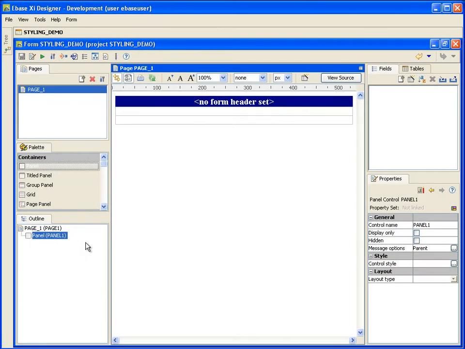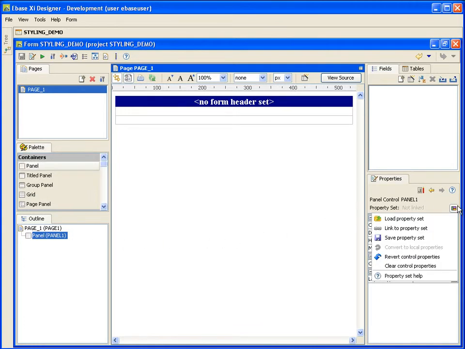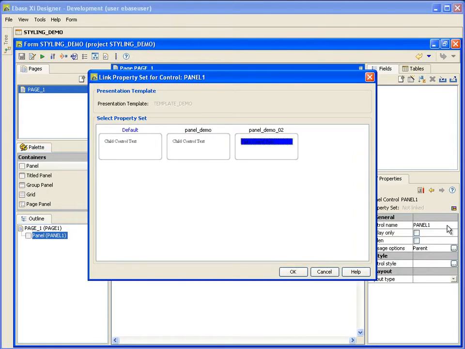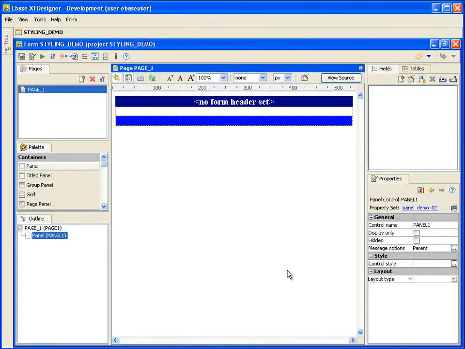In the first video, we created a property set, which is a set of styling rules for a specific control, and now we'd like to use it on our panel. It's so easy to do this. Select the control you wish to style, and click the Property Sets button at the top of the Properties box. A drop-down list appears, and we can now select the Link to a Property Set option. A window appears in the middle of the designer, displaying the property sets linked to your presentation template for the type of control you're working on. Simply select the property set you wish to use and click OK. It really is that simple.